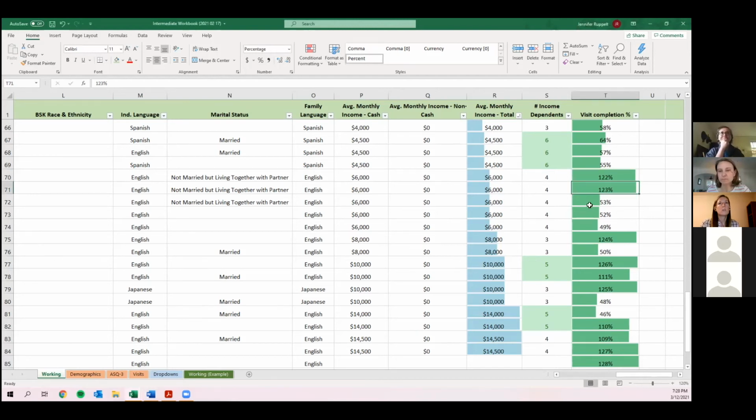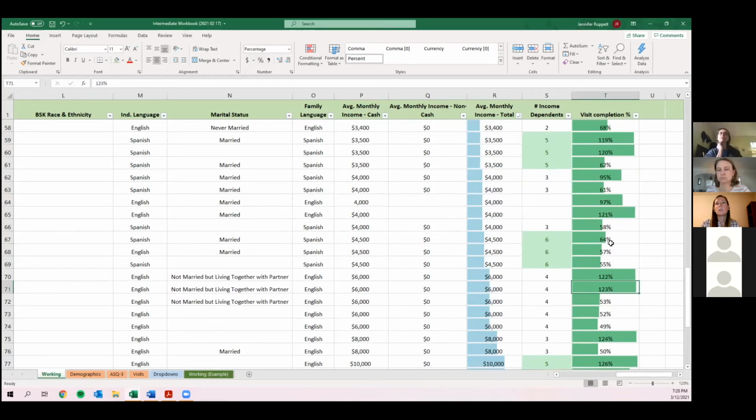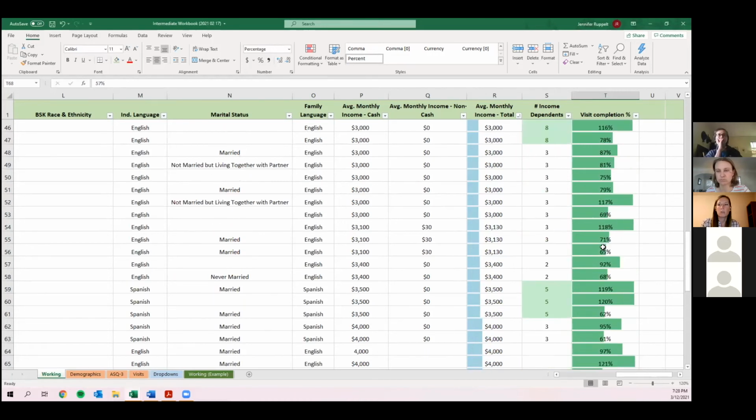Yeah, I think it could be really helpful for monitoring as well. Monitoring completion, like with this visit completion example, I can see who has their visits completed, who's at the midway, and do some monitoring with that as well.